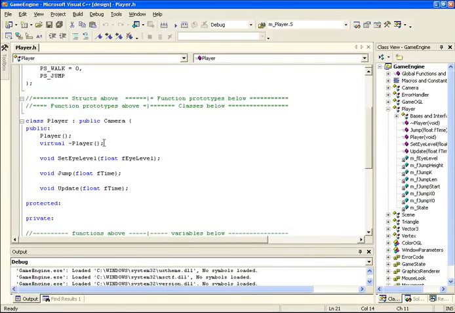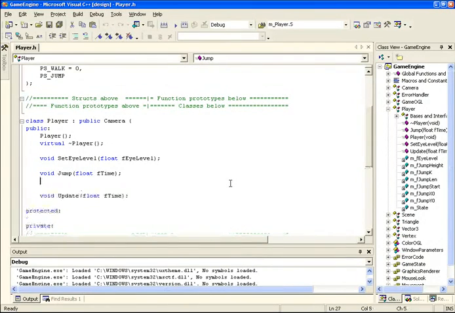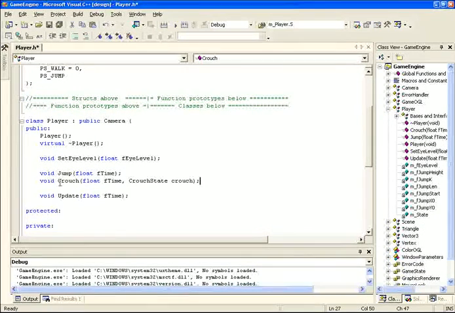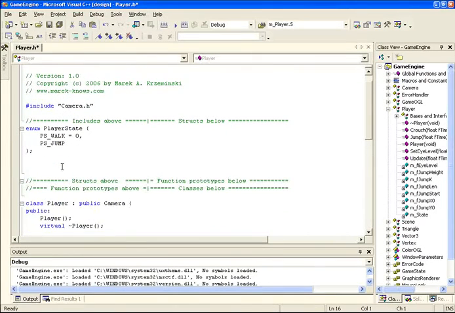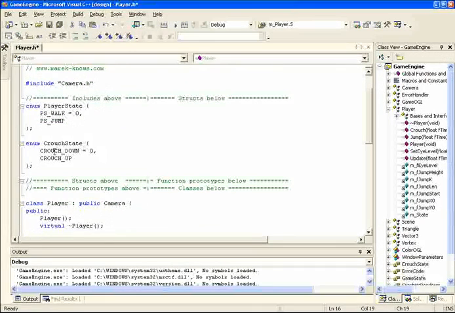We have our constructor, destructor, our set eye level, our jump, and our update. To add the ability to crouch, we need a new function here, so we're going to add that in right now. It's going to be called crouch, and it's going to take in the time as well as a crouch state here. Now, we haven't defined this crouch state yet, so let's do that right away. With the crouch state, you can either be crouching down or crouching up. So we need to know which of these transitions the user is trying to do.